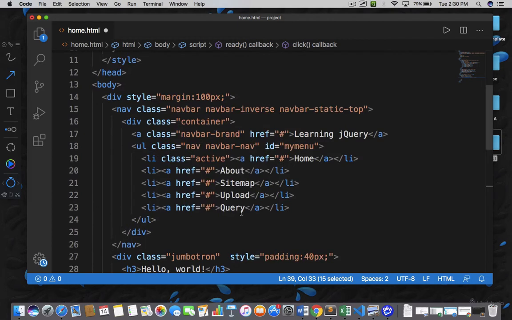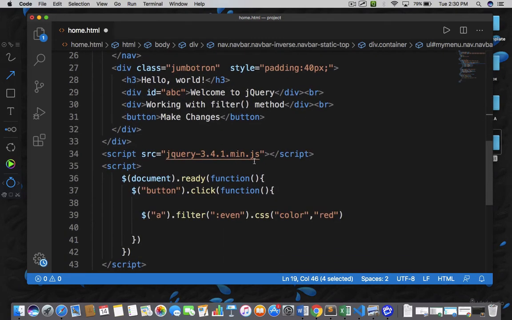First we need to check how many anchor elements we have. We have 6 anchor elements: learning jQuery, the second anchor element is home, then about, then sitemap, then upload and query. So in total we have 1, 2, 3, 4, 5 and 6. We have a total of 6 anchor elements. So the dollar function is going to return a wrapper set of 6 elements.